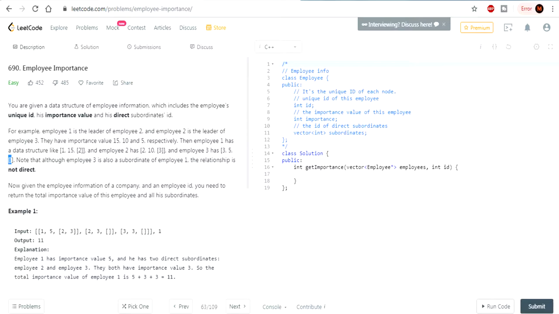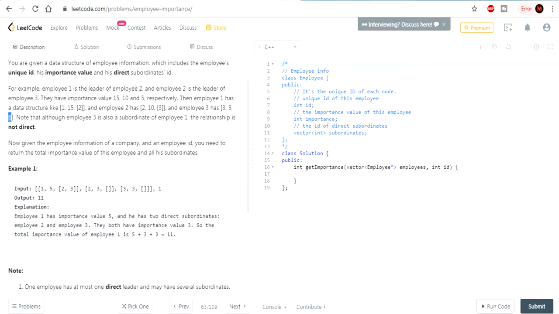Okay, so now we have that out of the way. Note that employee 3 is also a subordinate of employee 1, but the relationship is not direct, so it's not going to be listed. It's not like a direct relation. Now that you have the employee information of the company and an employee ID, you need to return the total importance value of this employee and all of its subordinates.